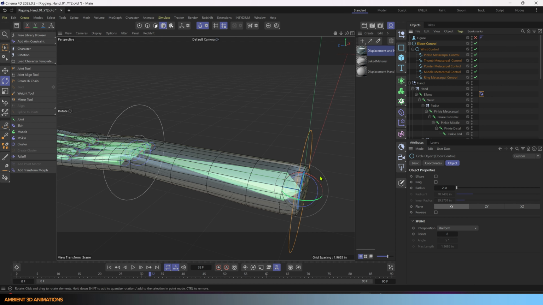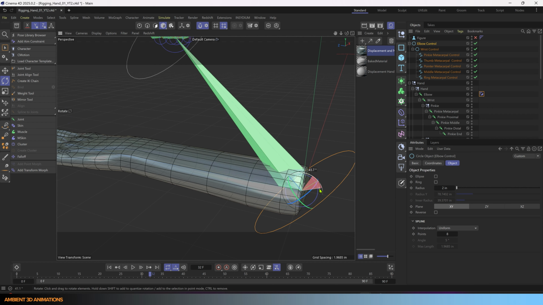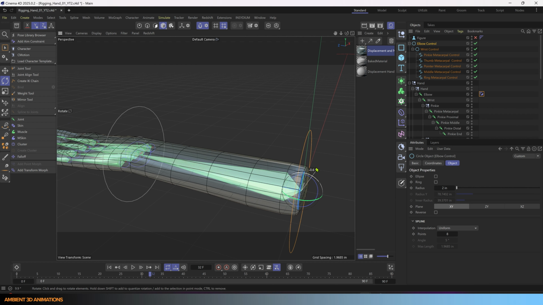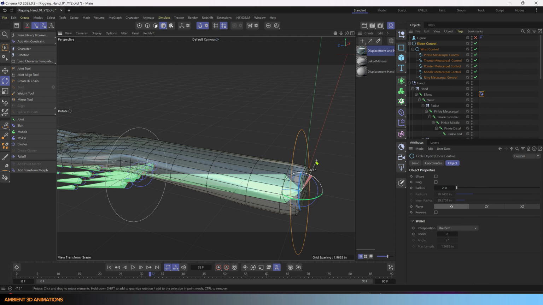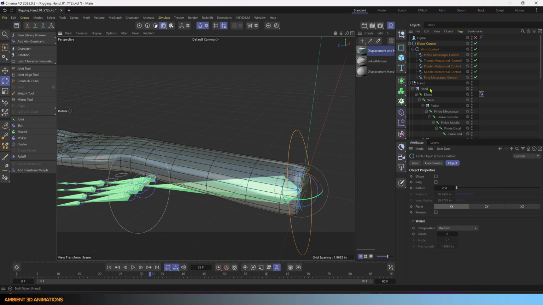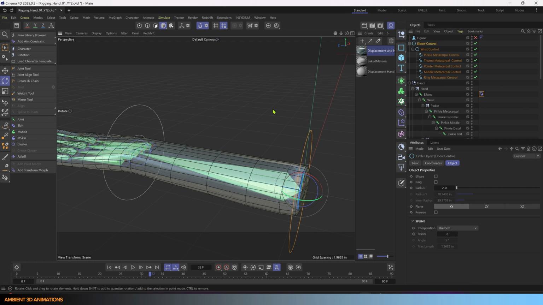When I move the elbow control, it will make it easier to move the elbow joint. So you can see one controls the other. Sometimes it's hard to click on the joint in here, and that's why we add these here, so that I can select the joint by selecting the control.